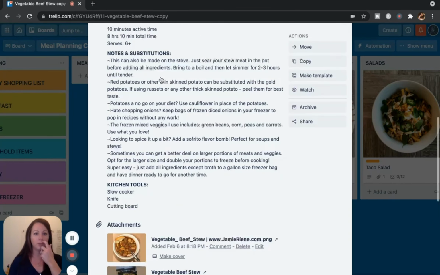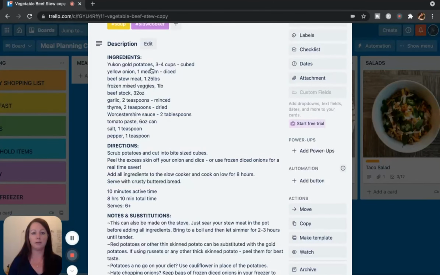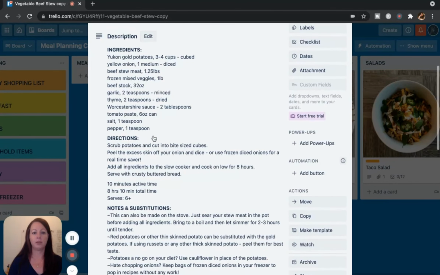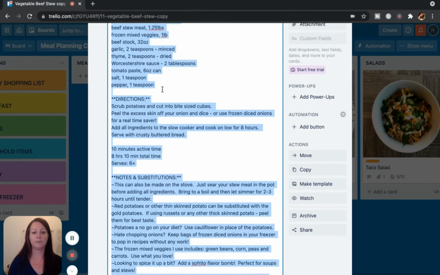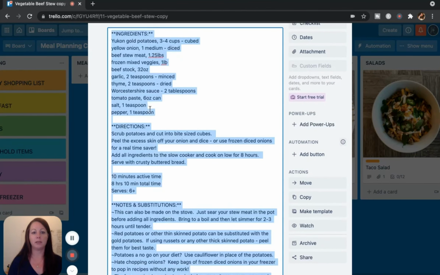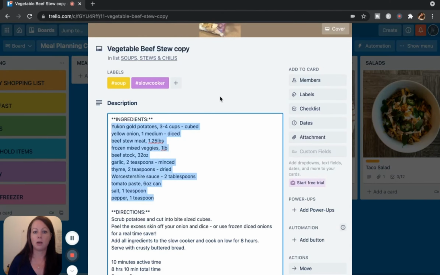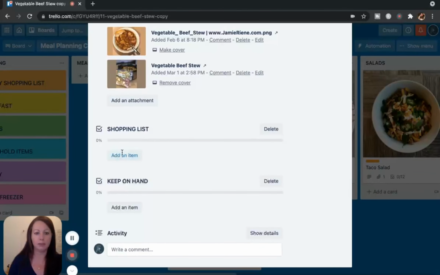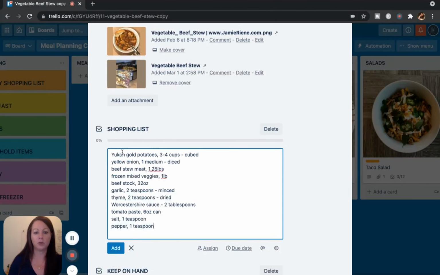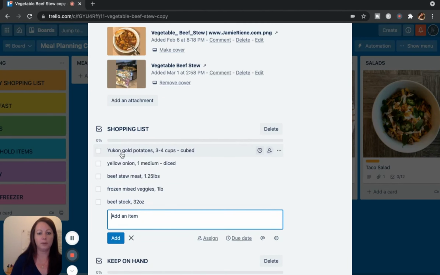Whenever you copy and paste a recipe, whether it be from Pinterest, the internet, all of these things, you can just click in there, click edit, and it pulls everything up. There are some different formatting things here too, where things are bolded. I'm just going to grab these, Control C, click out of that, and scroll down to my shopping list, click in there, and then do Control V, drop it in, and then I'm just going to hit enter, and it's going to go through and add all of those things for me.